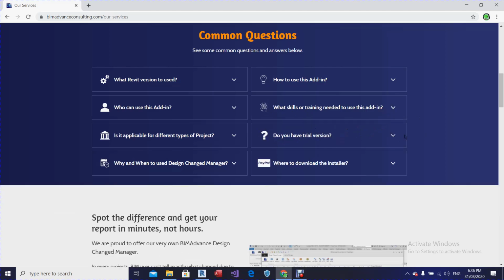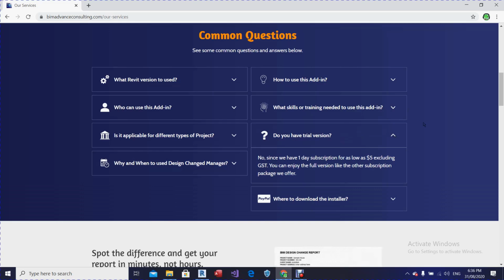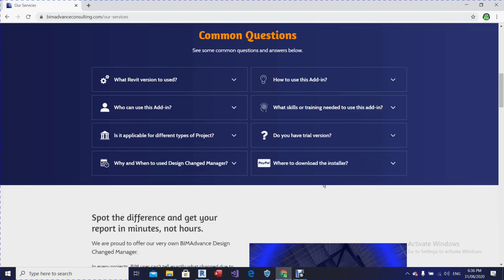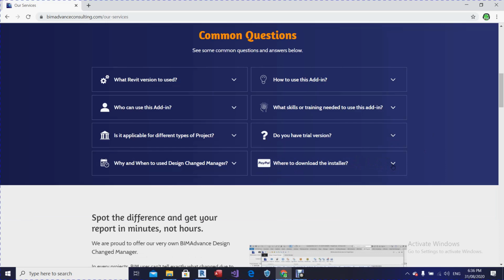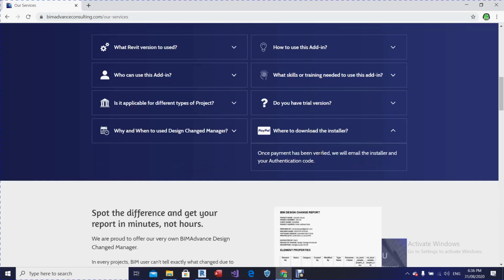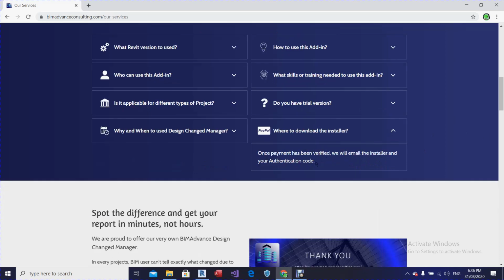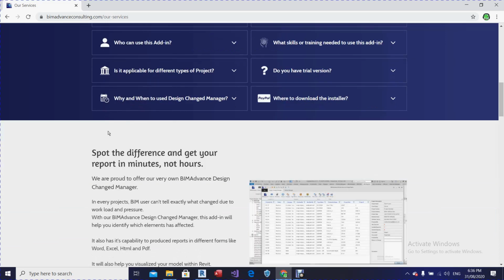Do you have a trial version? No. Since we have a 1 day subscription for as low as $5 excluding GST, you can enjoy the full version like the other subscription packages we offer. Where to download the installer? Once the payment has been verified, we will email the installer and your authentication code. You can get the difference between the two models in a matter of minutes depending on the project size.